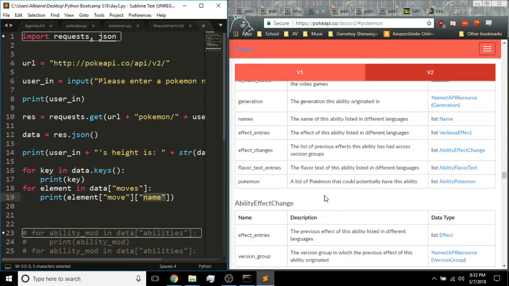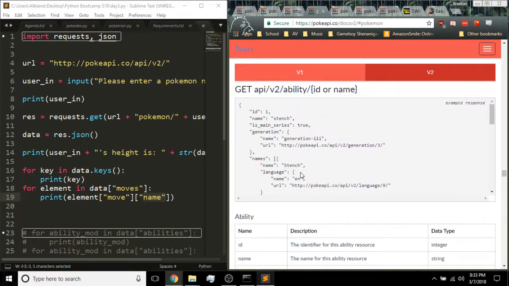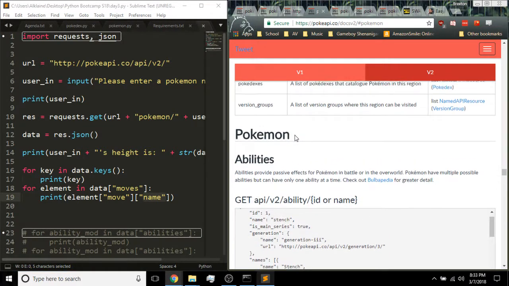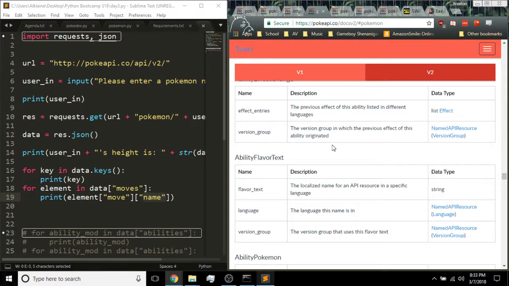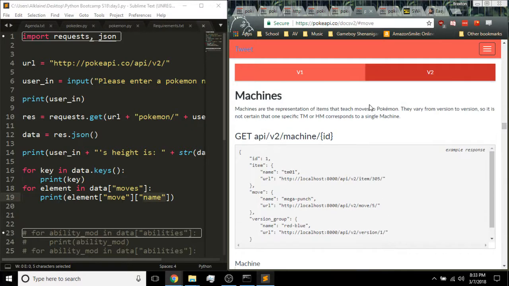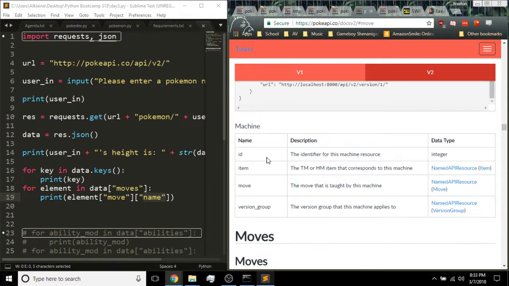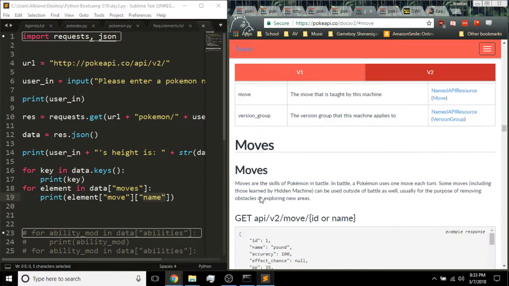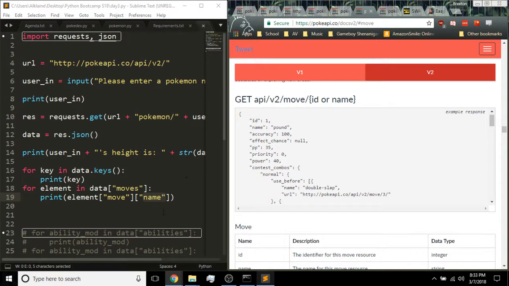That makes sense? Because in here, we say the Pokemon, it has a name. So this is a Pokemon's abilities. But this whole thing describes what Pokemon are. Then we go over to the move thing. The move description is going to say an ID, its name, its move, all these sorts of stuff. Its power, anything like that.